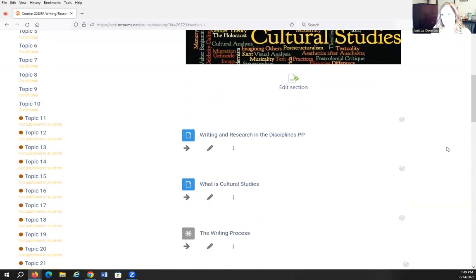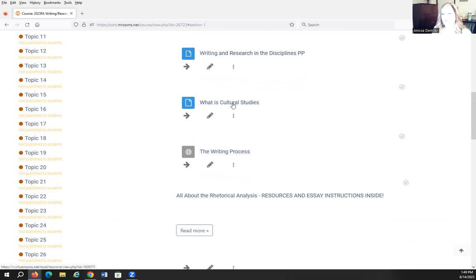So if you look down, just scroll down top to bottom, you've got a couple links here that you need to look at prior to doing any of the assignments. Writing and researching the disciplines. This shows a little bit about what this class is like and what it means to write and research in different disciplines. This goes into detail about what cultural studies is, what type of discipline that is.